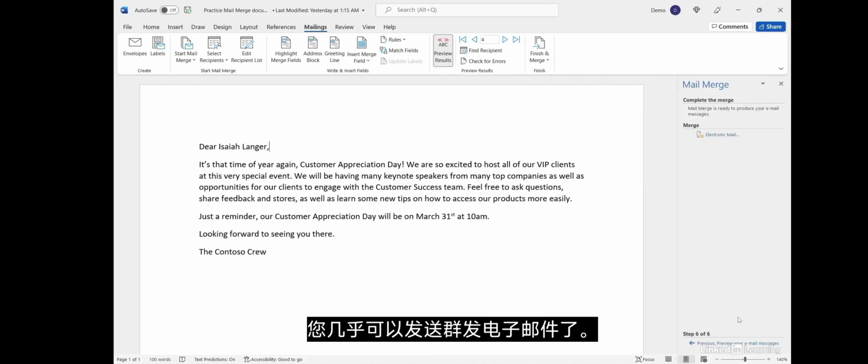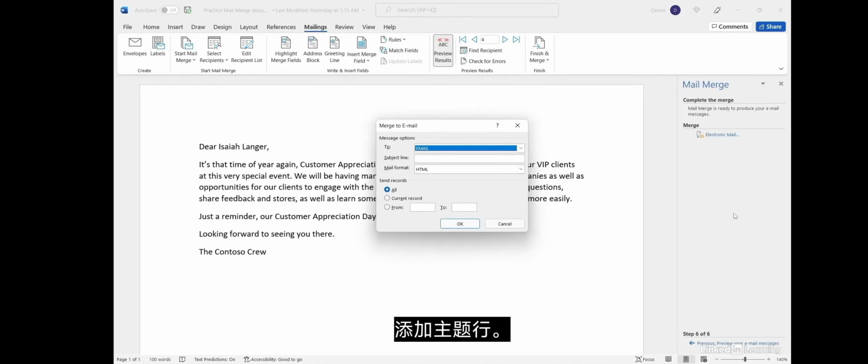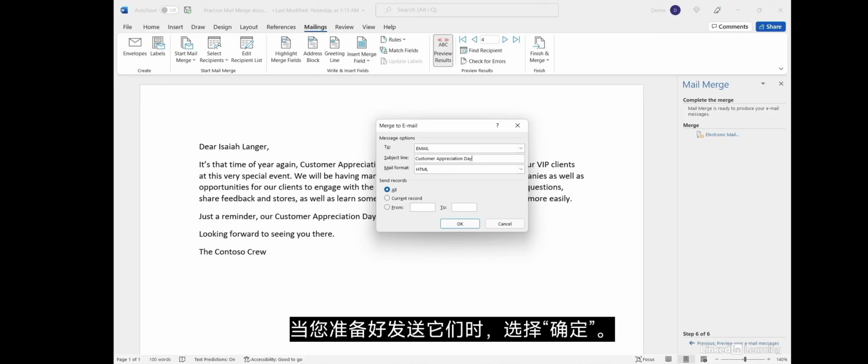You're almost ready to send out the mass email. Select Electronic Mail, add a subject line. I'll add Customer Appreciation Day. And select OK when you're ready to send them.